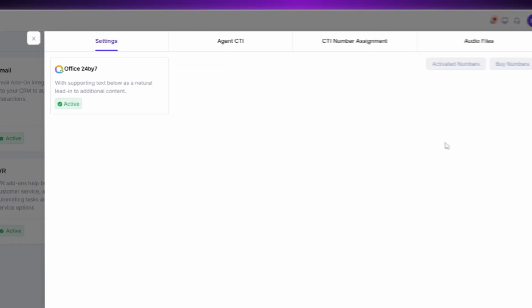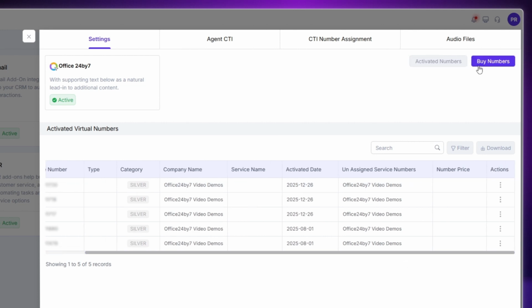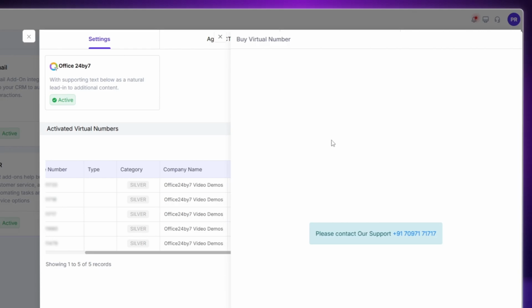On the top right side, click on Activated Numbers. This section displays all virtual numbers that have been activated for your account and can be used for business communications. For each number, you can view details such as service number, type, category, company name, service name, activated date, unassigned service numbers, and number price.